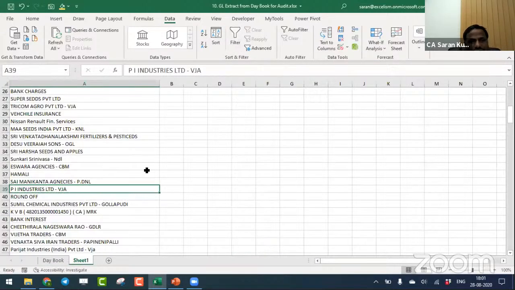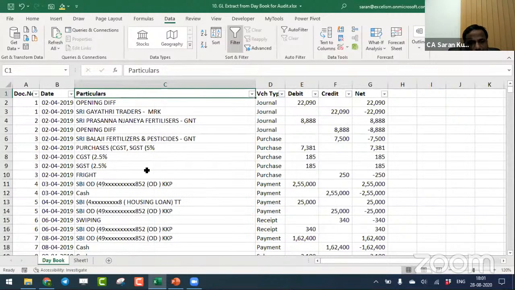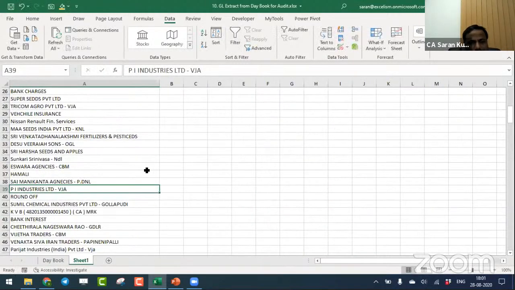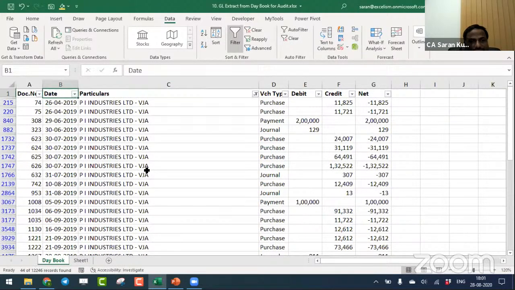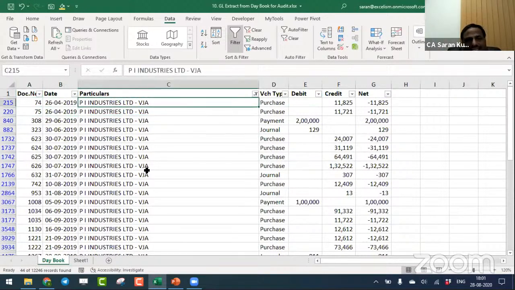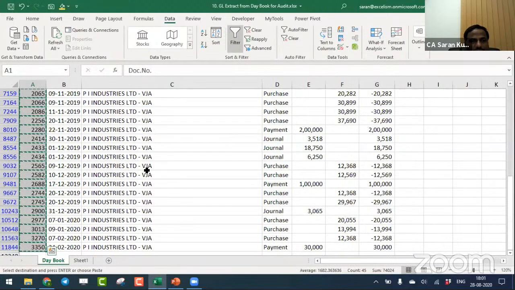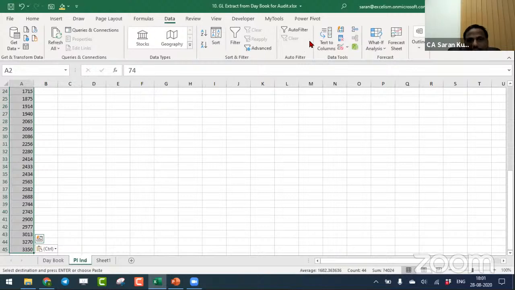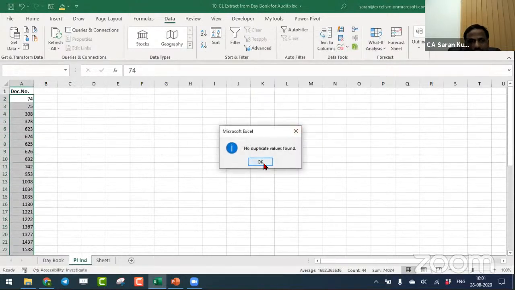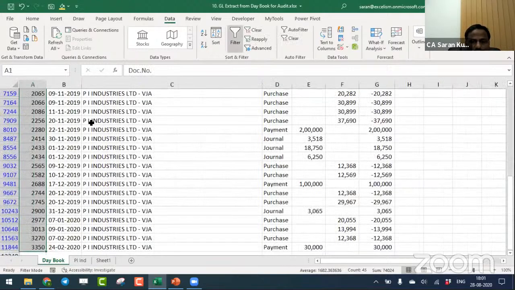So PI Industries, first I go here and search for it. Copy this with Control C, go here, Control V. But if you do that, you will only get the PI Industries ledger, and I don't want this ledger. I want the entries with respect to the other legs of each voucher. So I'll take only this document number and keep it here. This is PI Industries. Now Control V. This document number, I'm sure, is unique, so you won't find duplicates. Now you can remove this duplicate.